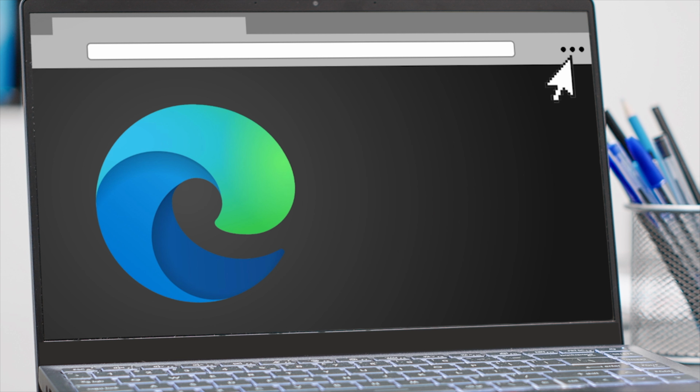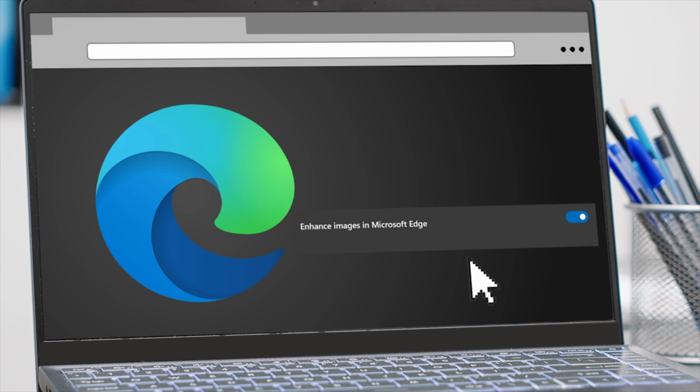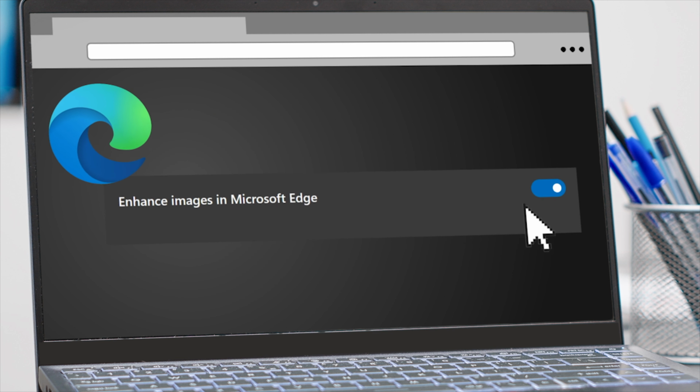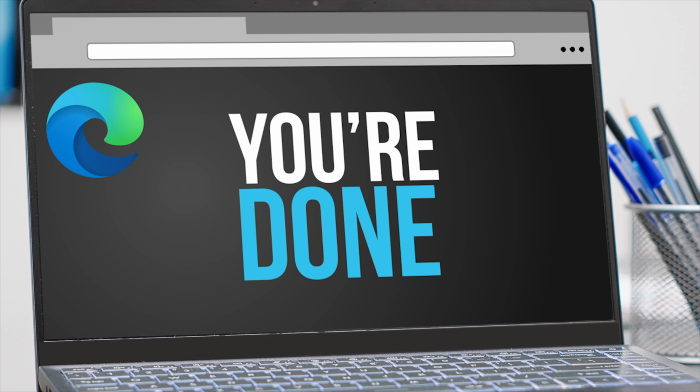First, click on the three dots in the upper right corner of the screen and select Settings. Scroll down and click on Privacy, Search, and Services. Then turn off the toggle switch next to Improve your web experience by allowing Microsoft to use information about websites you browse. That's it. You disabled the feature.